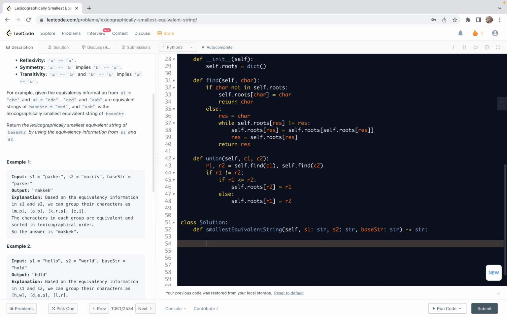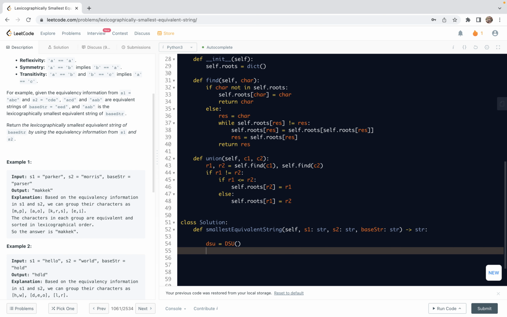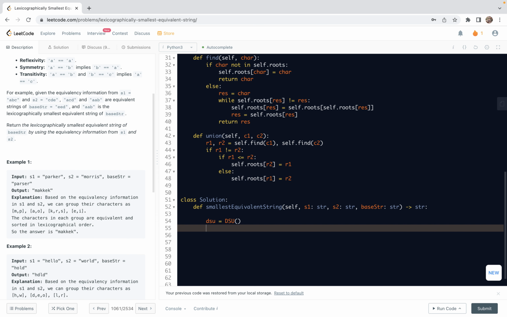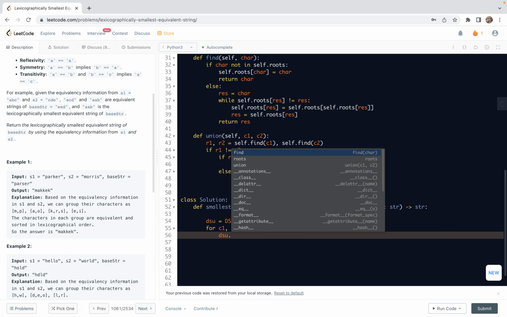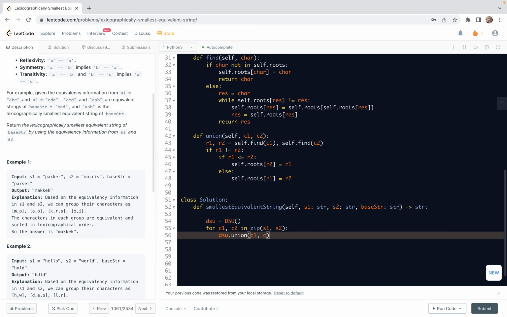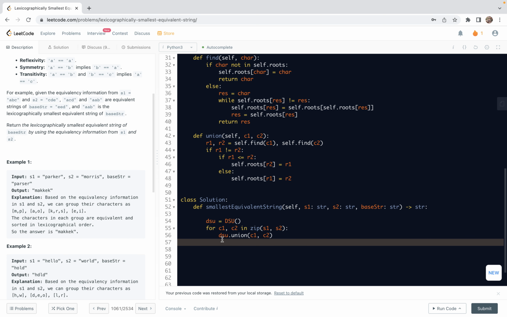Notice that we just have one attribute, roots. When we do the union by rank, we are using the lexicographical order. With that said, we are ready to do the problem logic, which is actually very straightforward. Let's instantiate a DSU object, and then check the equivalence relationships. For C1 and C2 in zip(S1, S2), notice that we're using the zip function, we do DSU.union(C1, C2).